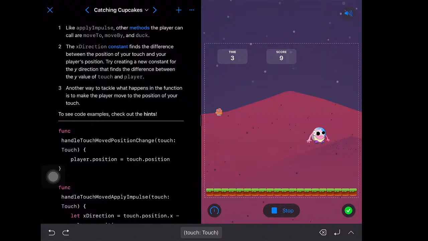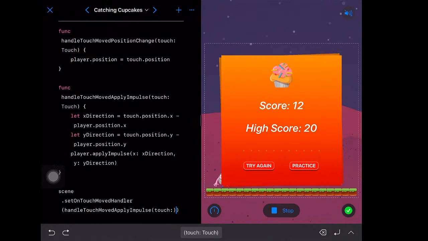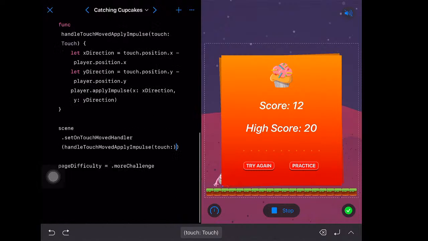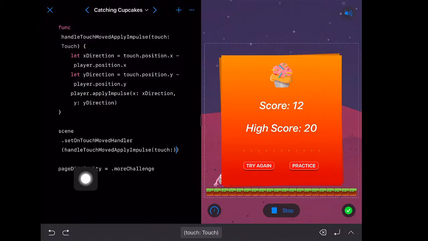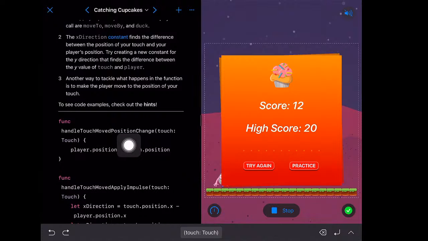How did you make out with that code? So what we could do is we could actually change our page difficulty and write some code here so a person could pick whether or not they wanted to use the apply impulse handle touch moved function or the handle touch moved position change. And we could do the handle touch move position change if someone wanted to have an easier game. And then the apply impulse one could be used if they wanted a bit more of a challenge and they wanted to try to figure out how those impulses were going to be applied and how they get their character to move across those cupcakes.